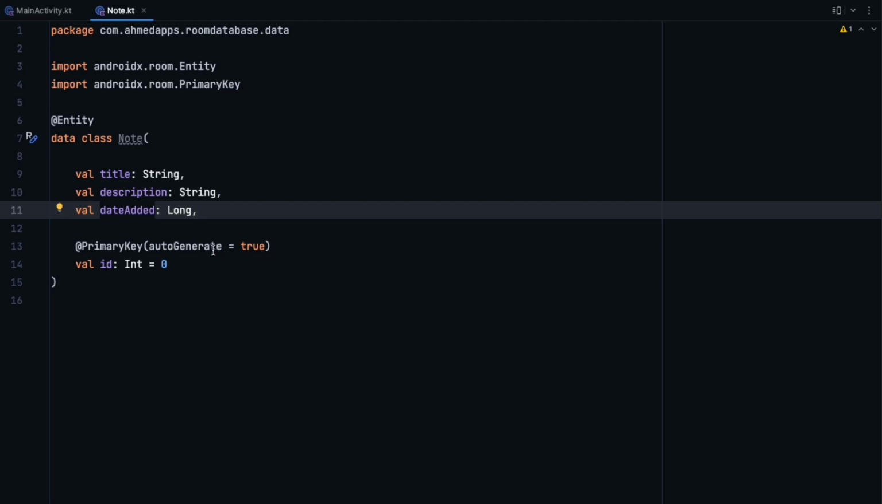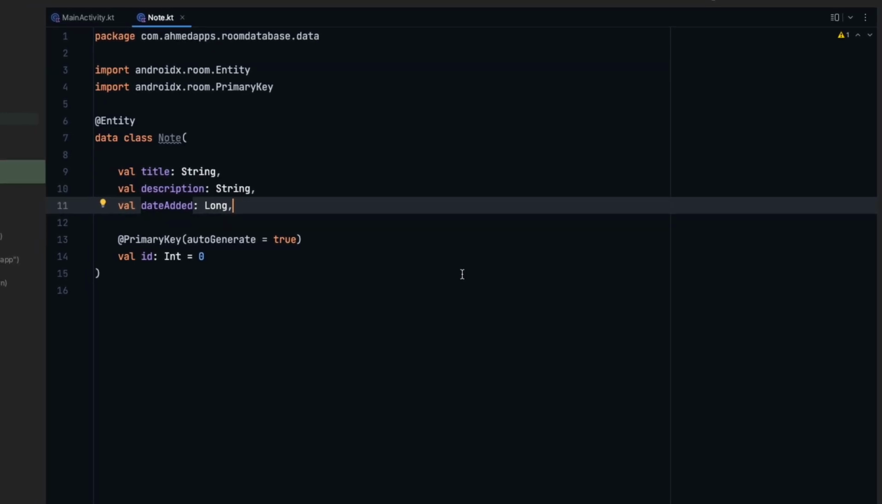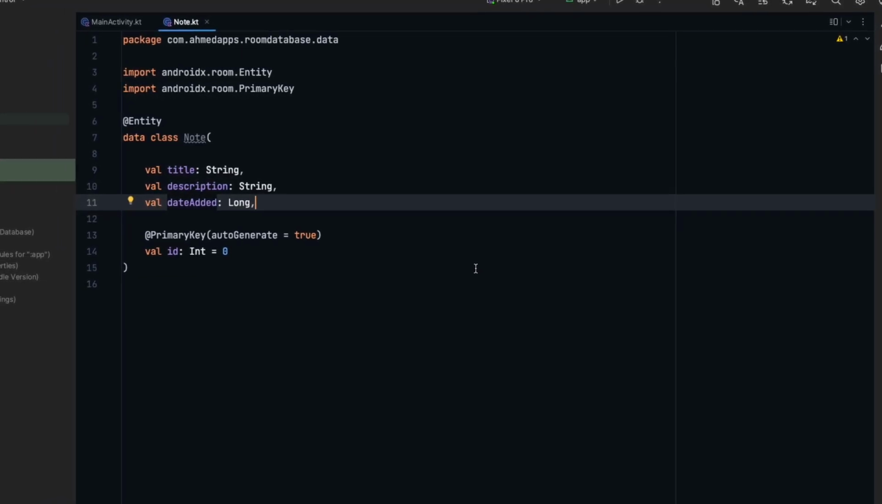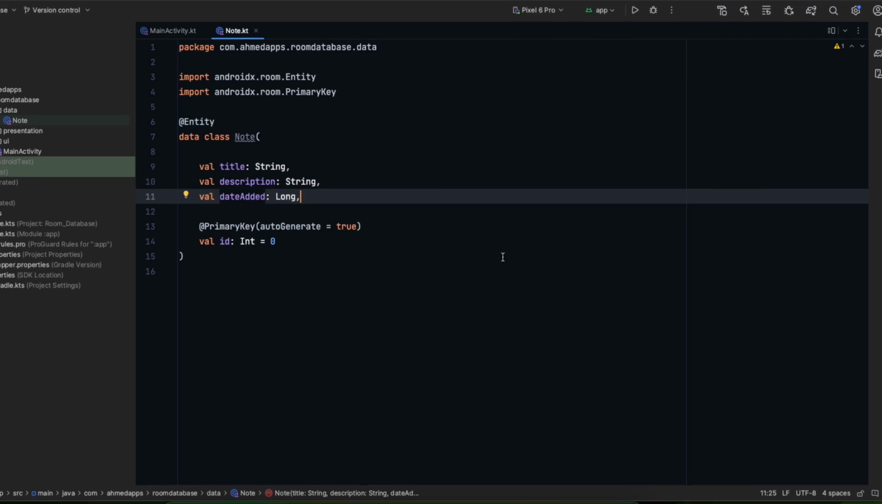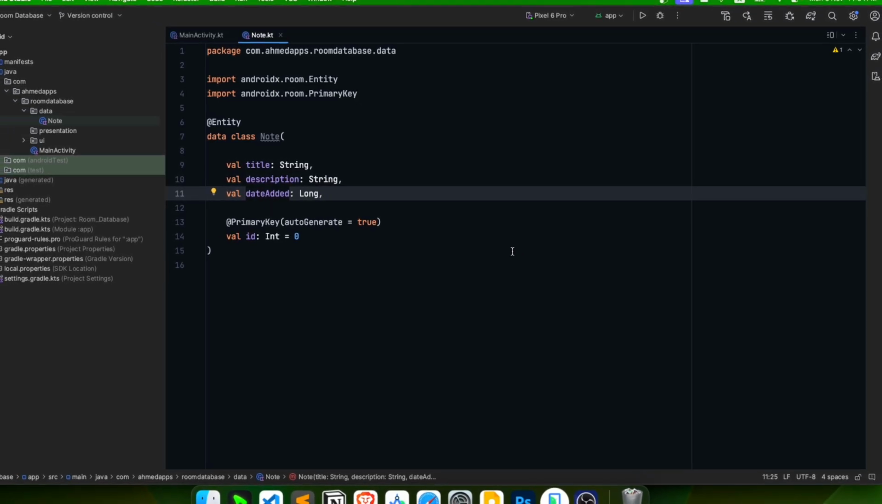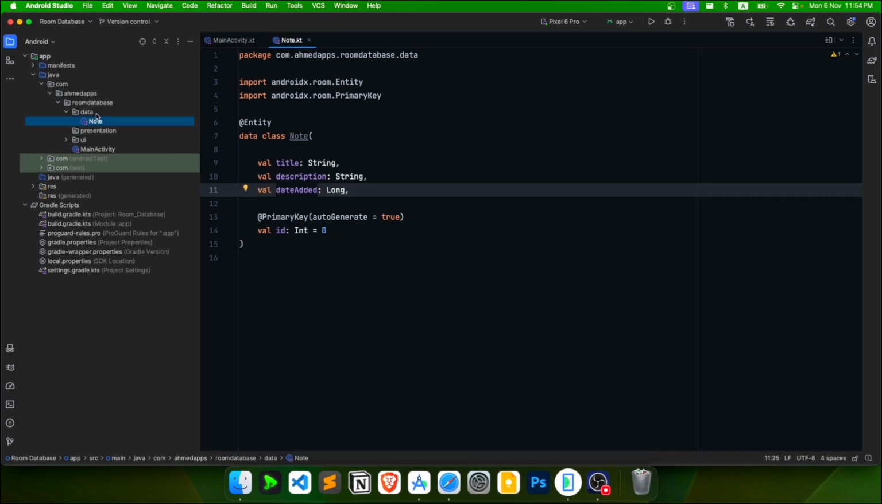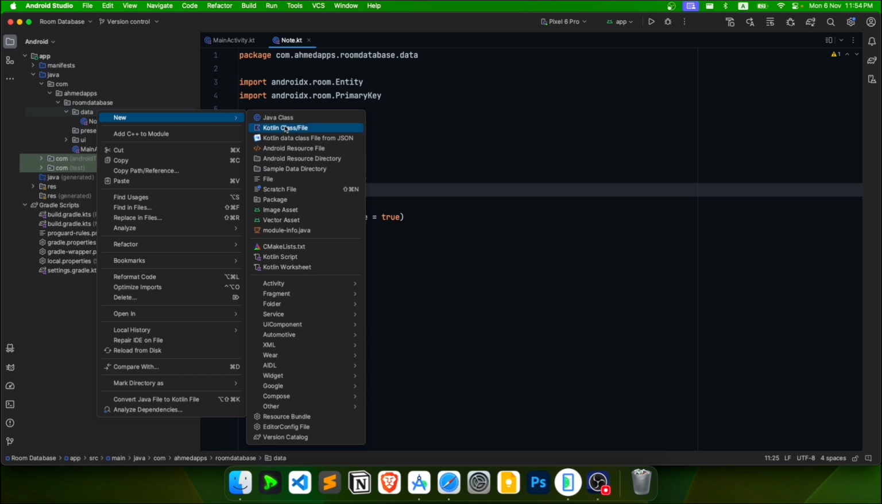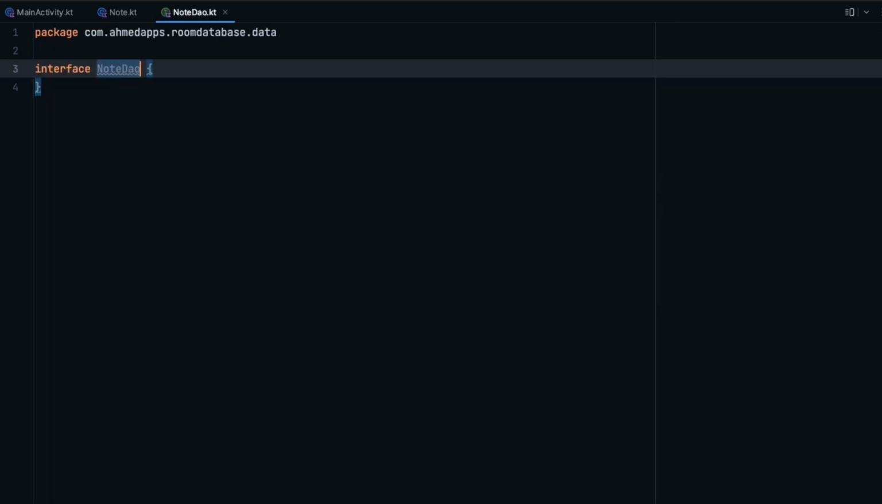And then let's move on and create the node DAO. A node DAO is just, we could say, a node data access object, and this DAO will be an interface that will let us perform database operations like inserting, deleting, and updating. So let's create it. We'll go to the data package, new Kotlin class and file, and we'll call it NodeDao like this, and it is an interface.